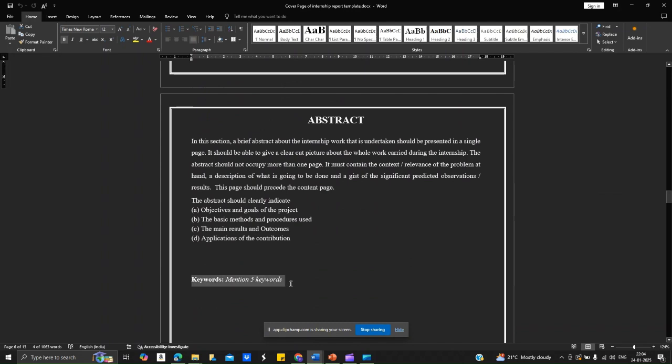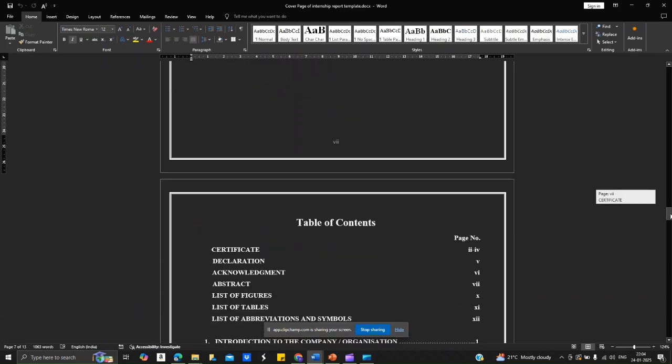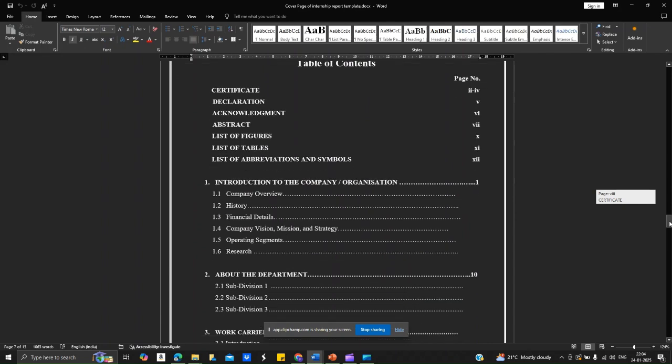And abstract, usually you can include some keywords. It need not be five. Here they have mentioned it as five. In the overall summary, what are the main points, main keywords to look for, or main words to look for in your project, which domain and all those things. So here you have the content and the page number.